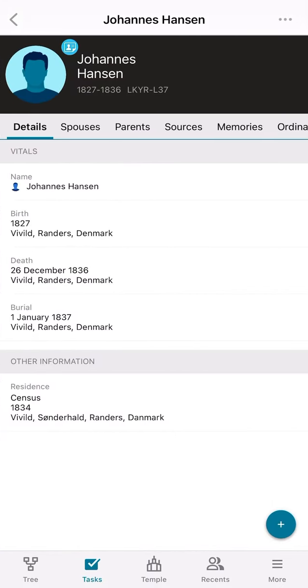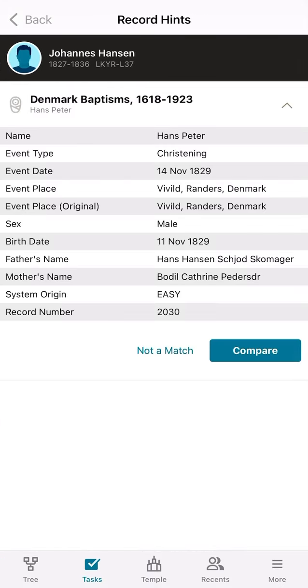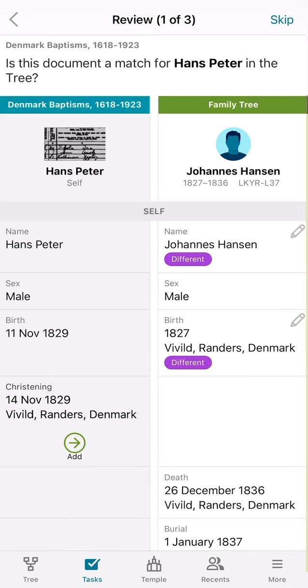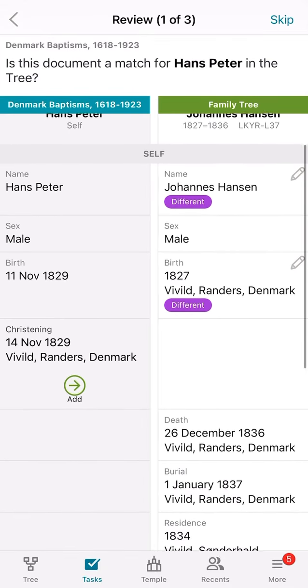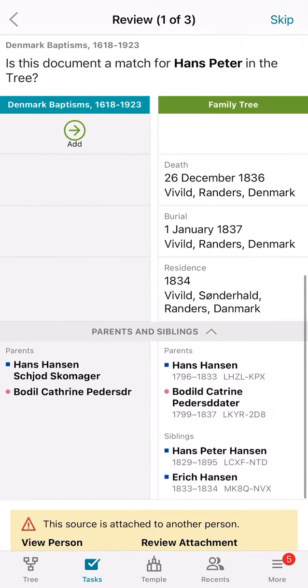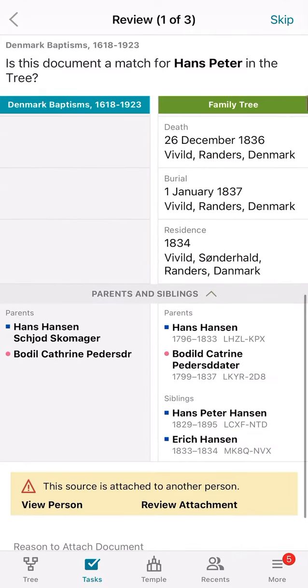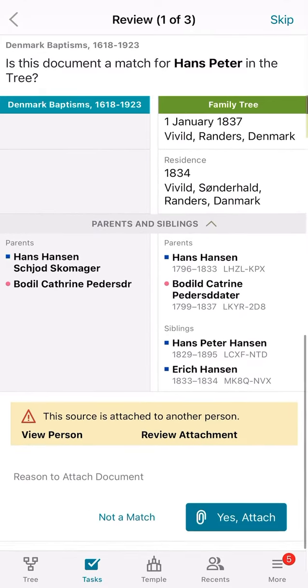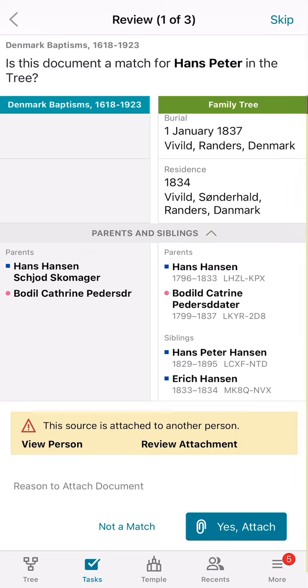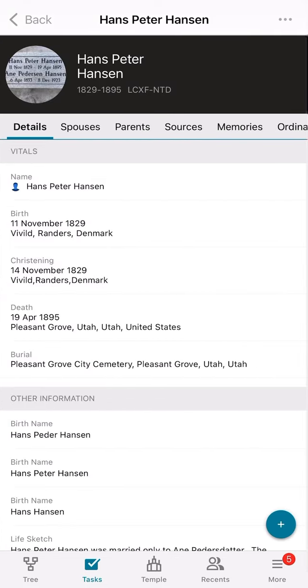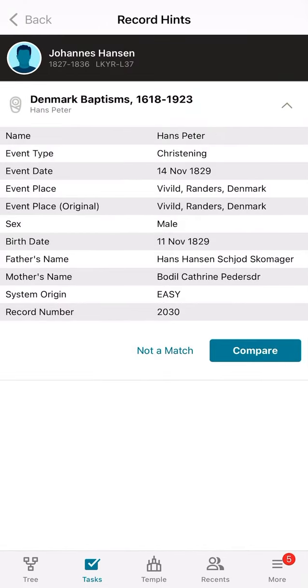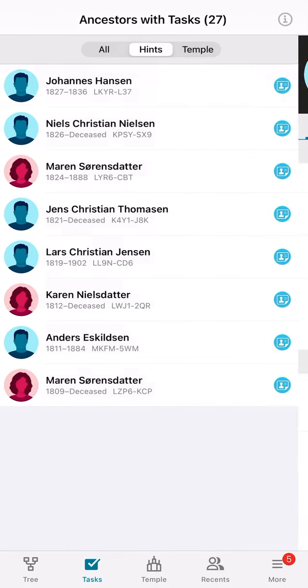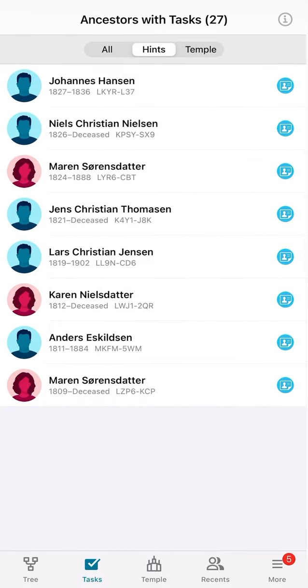You just keep going through the blue dots until they're all gone. Compare. Okay, this one might not be a match either. That's interesting. Hans Hansen, Bodil, Catherine. Oh, this is another red flag. The yellow box down here, the source is already attached to another person. That usually means it's not a match to yours. You can hit the view person and see if it is. Oh, wait, that is our guy. Wait, that was the one we were just on. Oh, that's a weird one. Anyway, blue dots. Start with blue dots.